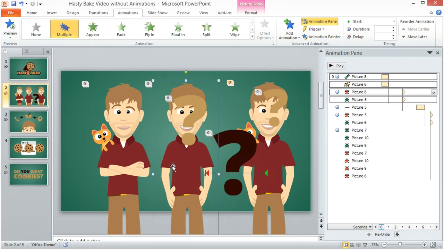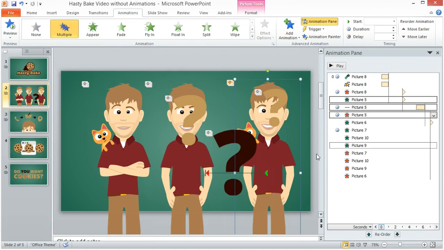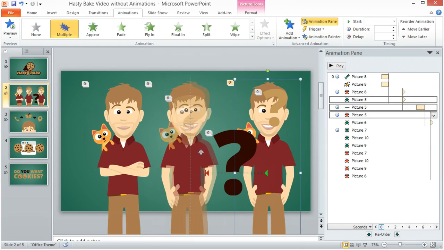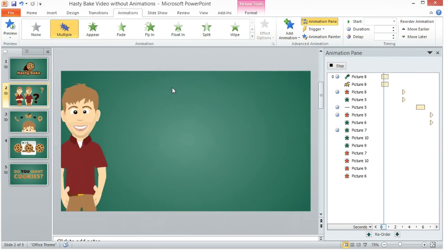Let me say that one again. This one, he's going to disappear, this image, and this one's going to appear all at the same time. And that's actually what we're seeing here with picture 8 and picture 5. A disappear and appear at the same time, which gives the effect that the cat is popping in. Let's preview to see it.